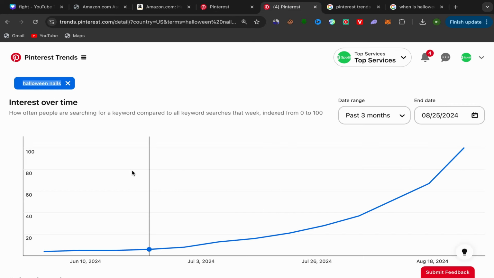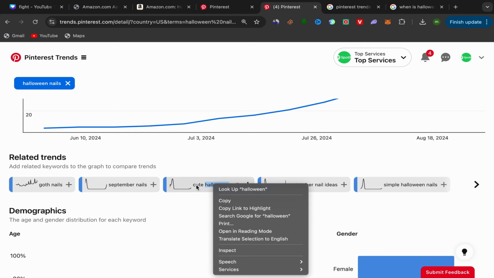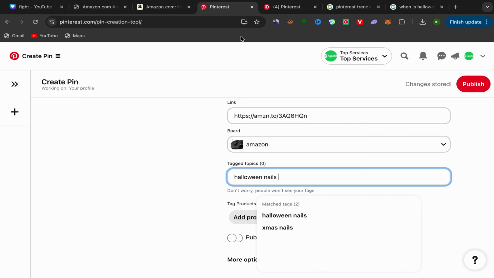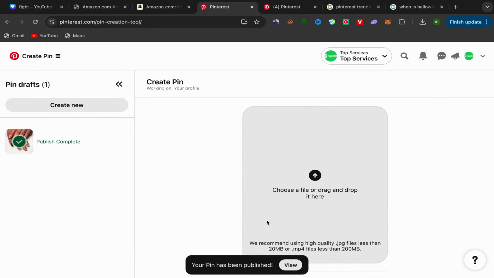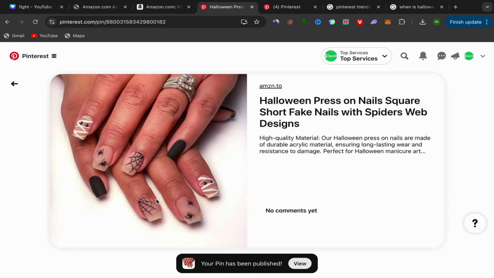Go back to Pinterest Trends, scroll down, you should see here related trends. Copy all those keywords, okay? Like this one, cute Halloween nails, this one, and go back and put all those keywords here, okay? After you finish, click on publish, and here you go. You just published your first Amazon affiliate link on Pinterest.